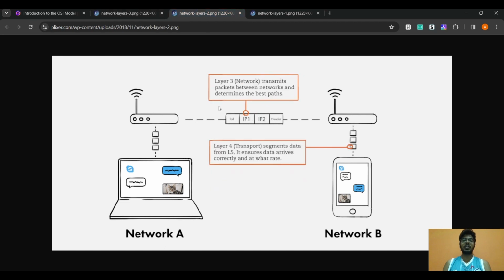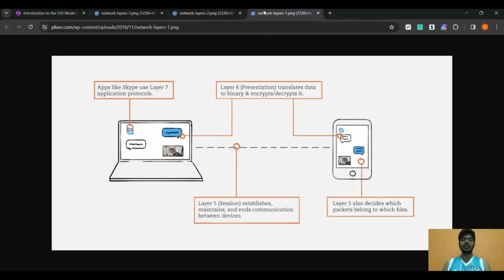Now we're going to go to layer 3. Layer 3 is network, transmits packets between the networks and determines the best path. Layer 4 is transport, which segments data from L5. It ensures data arrives correctly and at what rate. And then comes layer 5, session, which establishes, maintains, and ends communication between the devices. Layer 5 also decides which packet belongs to which file.